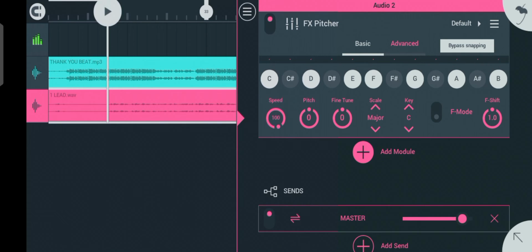Sometimes I love my speed to be between 60 and 40 because a slower speed will give you a more natural sound.